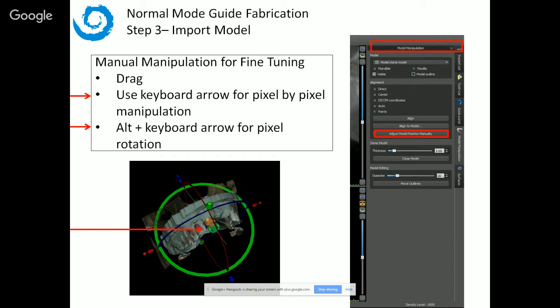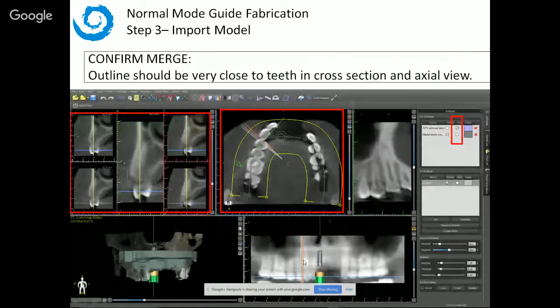Okay, so step 3 of the process, after we imported the scan appliance, after we trim implant, we imported the model. If the process isn't an accurate merge, you put in more points and you do it that way. You want to do manual manipulation for very, very fine tuning. Use the arrows on the keyboard. You can also use Alt, and that will allow it to rotate.